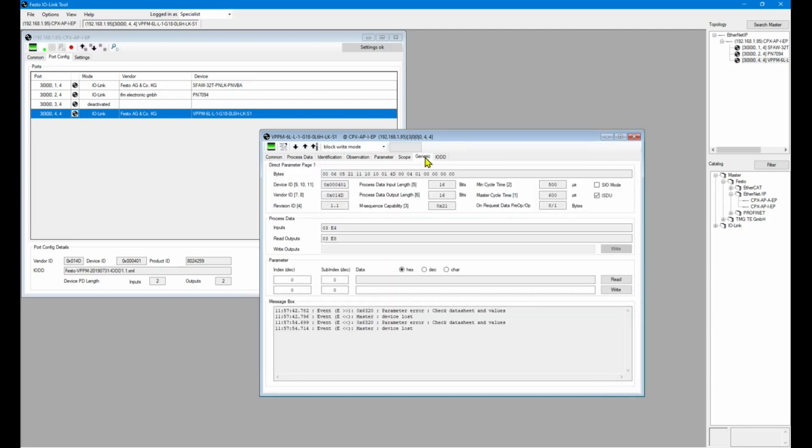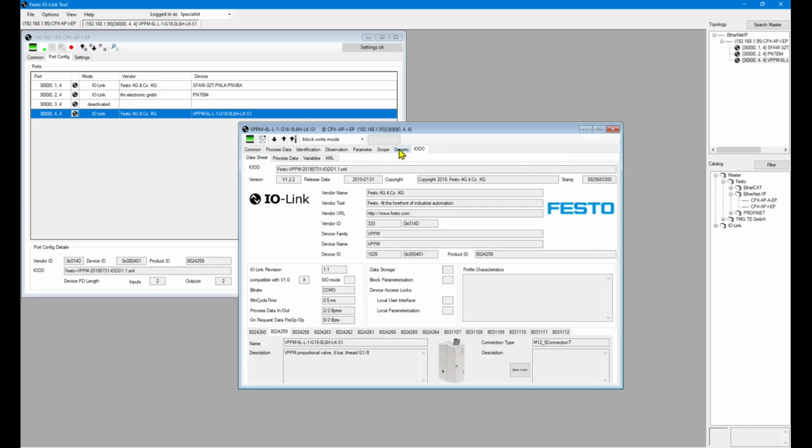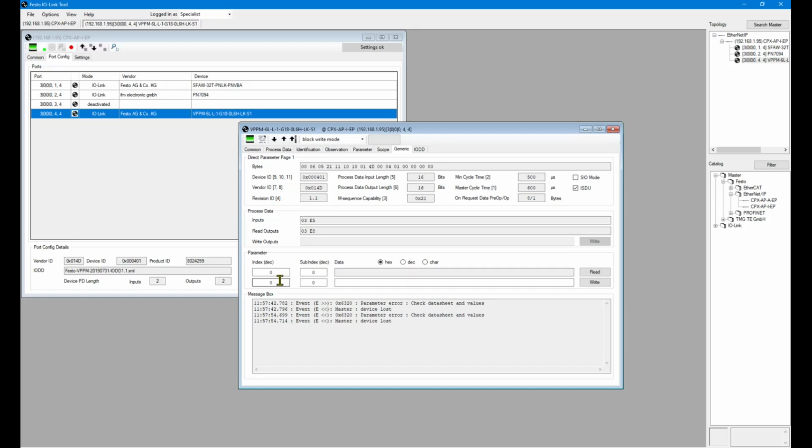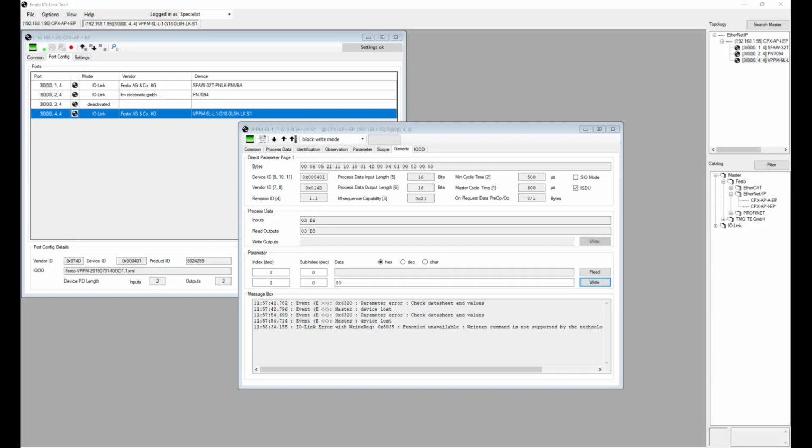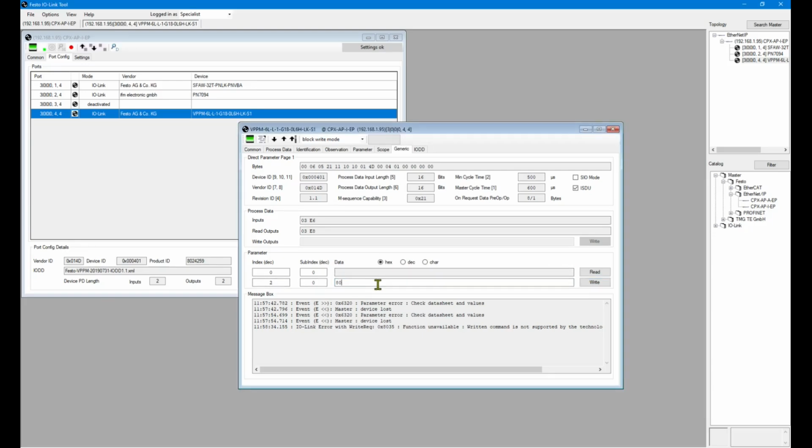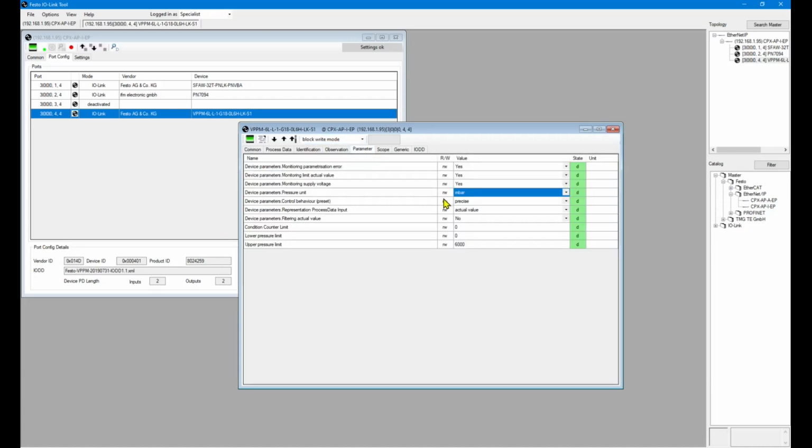This is the tool that you need to use for the VPPM, and we can also send some commands. We can send a system command. I think it's 80 is the reset to factory. Maybe I'm wrong. It's actually 82. So if I do a write, it sends a write, and when we go back to the parameters and do another upload, we've reset everything to factory defaults.